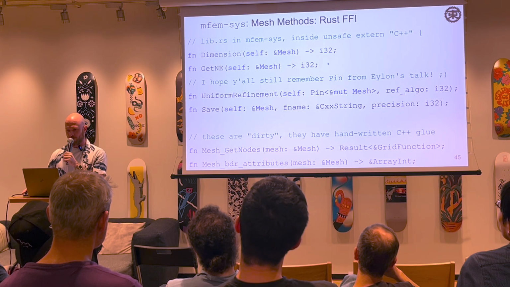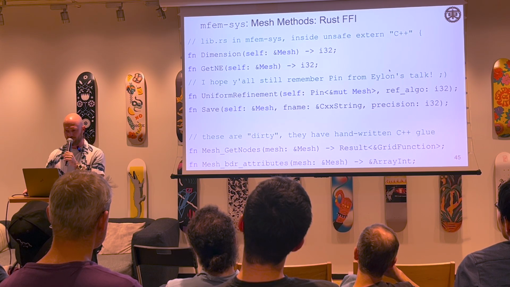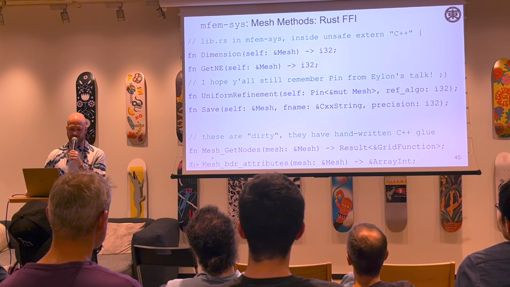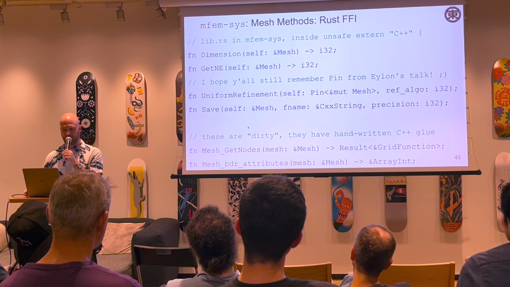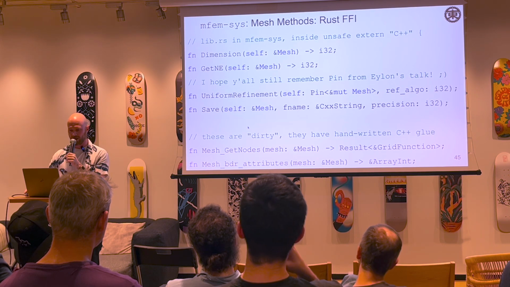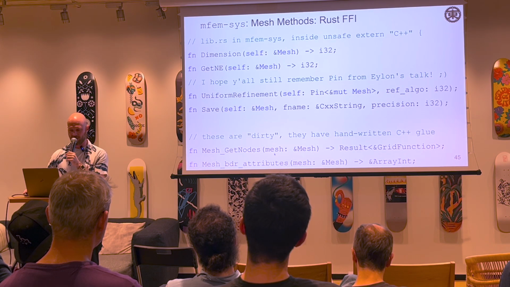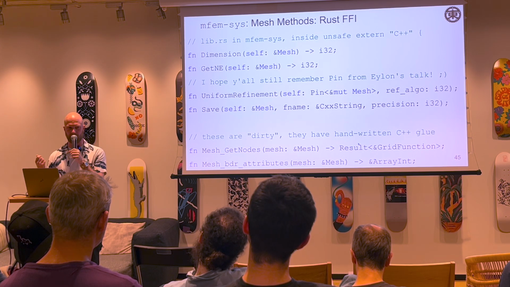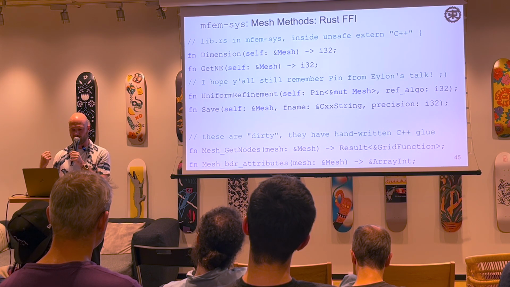Everything is pretty straightforward, especially if you remember pin from Alan's talk last time. When you need to mutate something, it can't just be a plain mutable reference. You need to pin it so it doesn't move in memory. Apart from that, we also have some methods that I call dirty because they require handwritten C++ glue. That's because get nodes needs to return a result. On the C++ side, it returns a pointer that may or may not be null. We don't want any of that business in Rust, so we need to provide a wrapper.